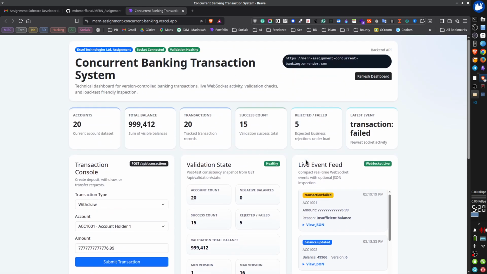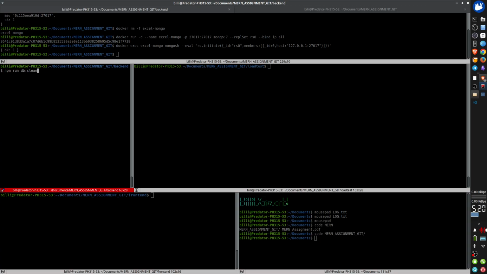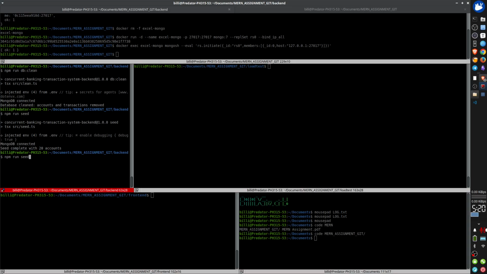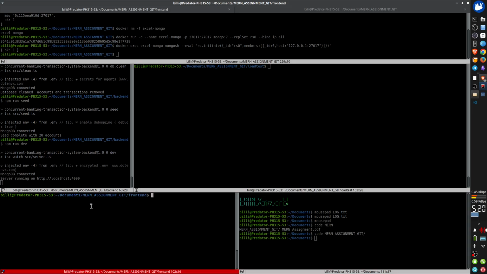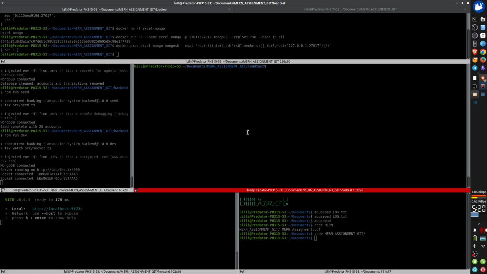So now we are moving to load testing. For the load testing, I will deploy the app in the live system. We'll clean the DB, run the seed again, run the backend, and run the frontend. We can see the load testing using K6 with 1000 concurrent requests. I am running this, but before that, let's check the frontend here.